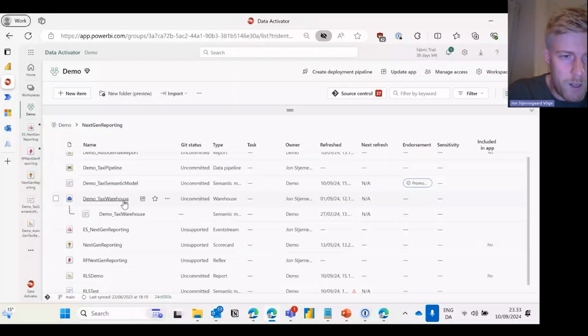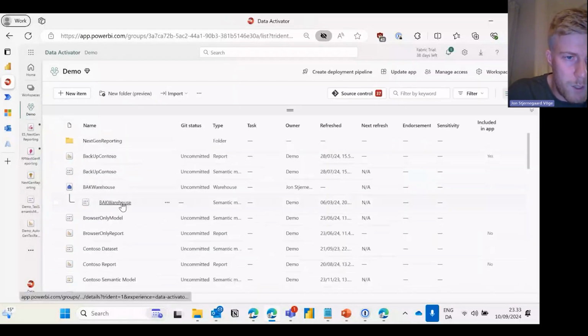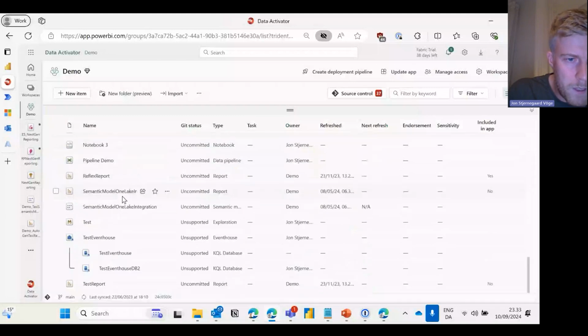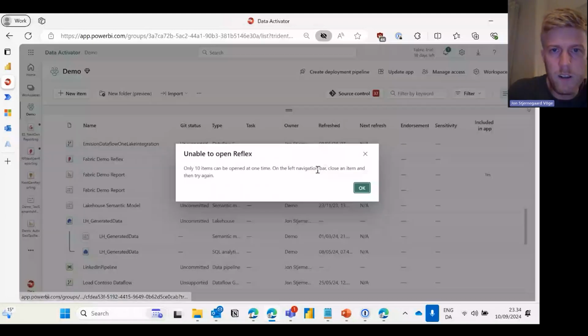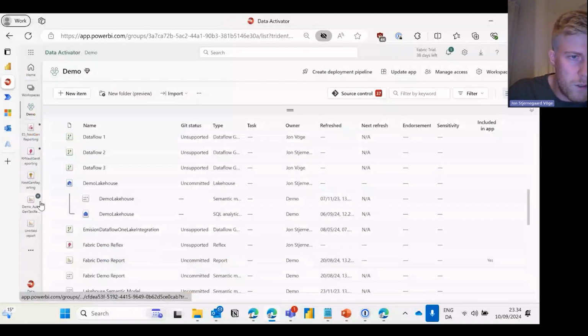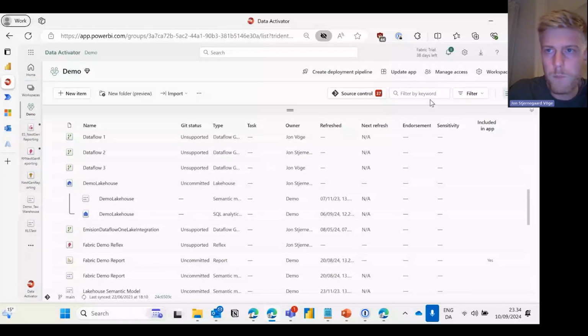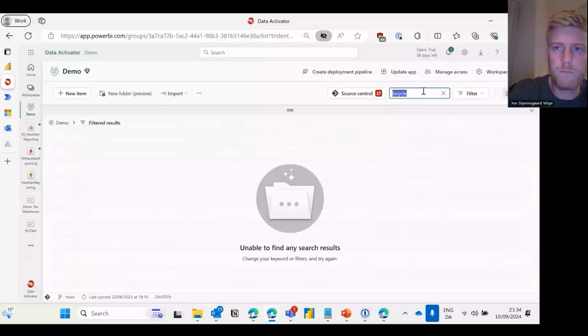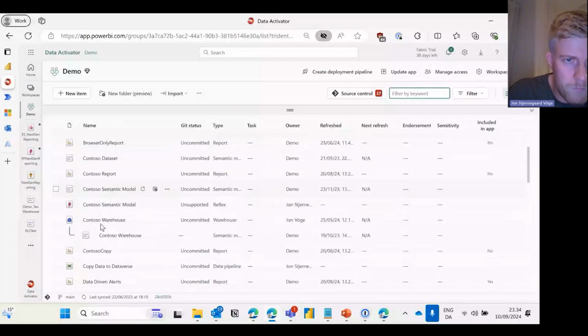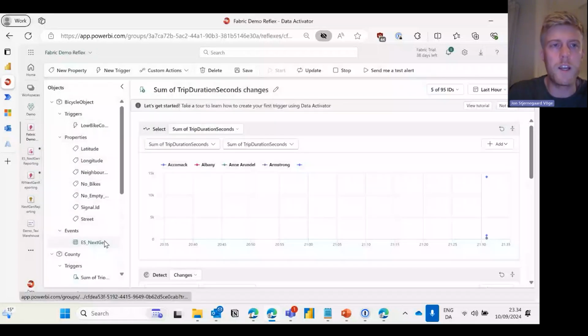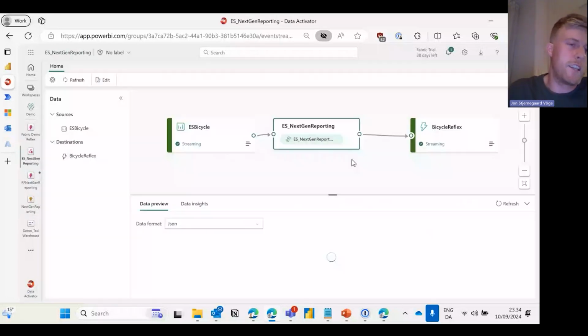So if I just go in here and find, oh, I guess I didn't put it in the folder. Maybe it's in here. No, let me just close some of these. Bicycle reflex. I don't find that. I think I put it in here. I did not. Okay. Well, in any case, this feeds into a reflex.